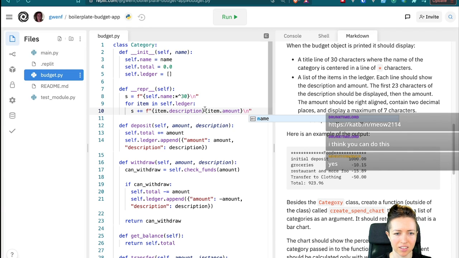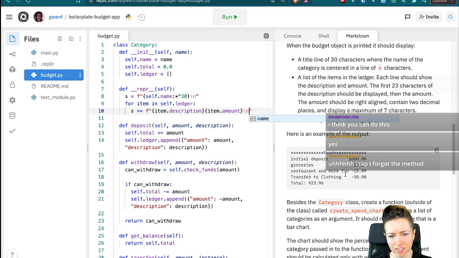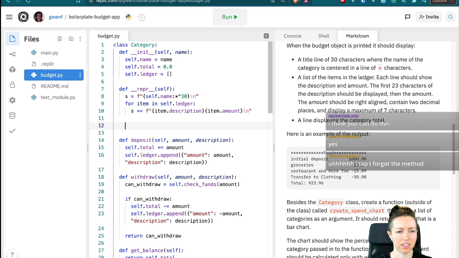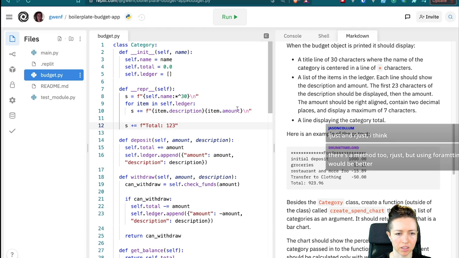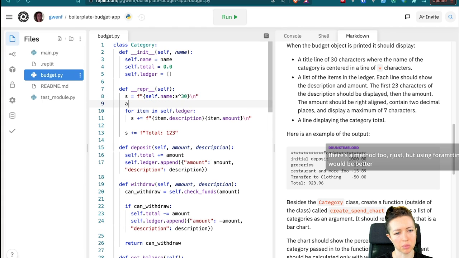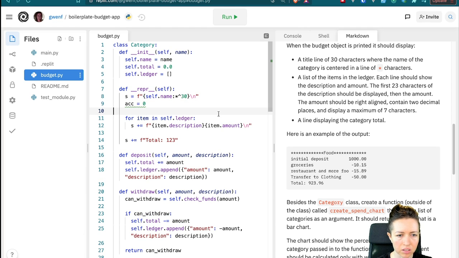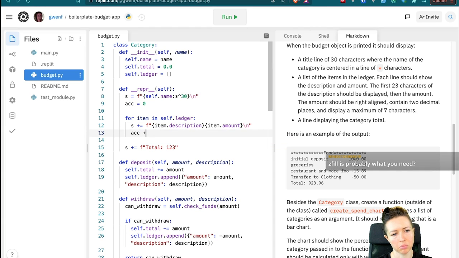Let's see. Okay, so it'd basically be something like that, but not exactly. And then I need to do the total. So at the end, I would need to do s plus equals total, or some kind of total amount here. So this would be total and then some kind of an amount. I'll leave it like that for now. I could go ahead and have an accumulator variable here since I'm already looping. So I could do ACC plus equals whatever the item.amount is.